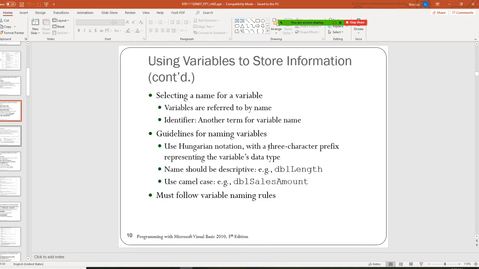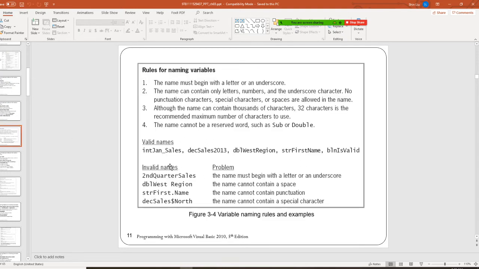Anyway, it's the 3-character prefix. So, for example, if it's a double, you use DBL. All right, it's a double, DBL. Use camel case, capitalizing the second word's first letter when there are 2 words. So follow that. It looks like here.